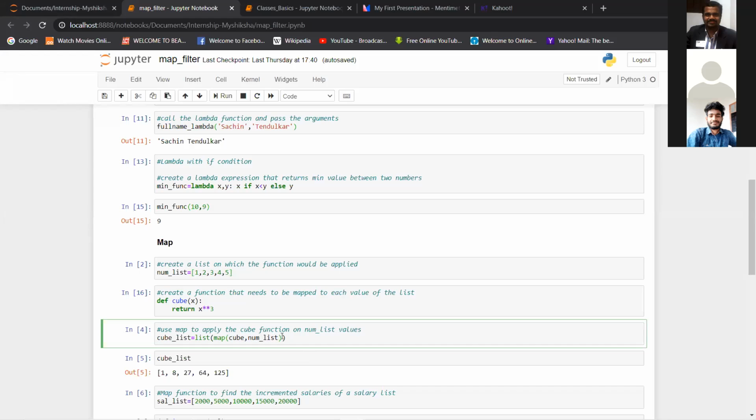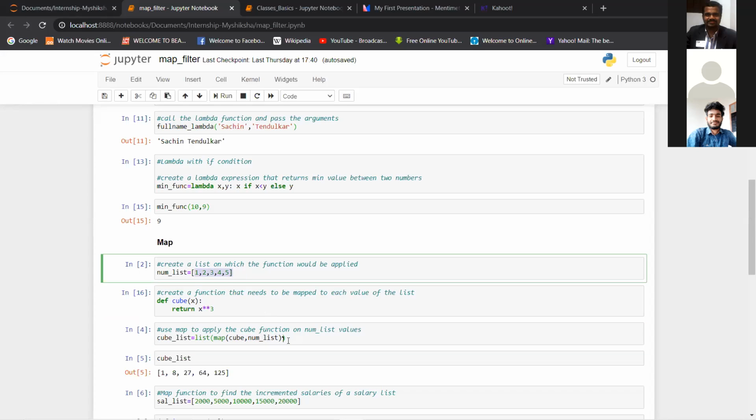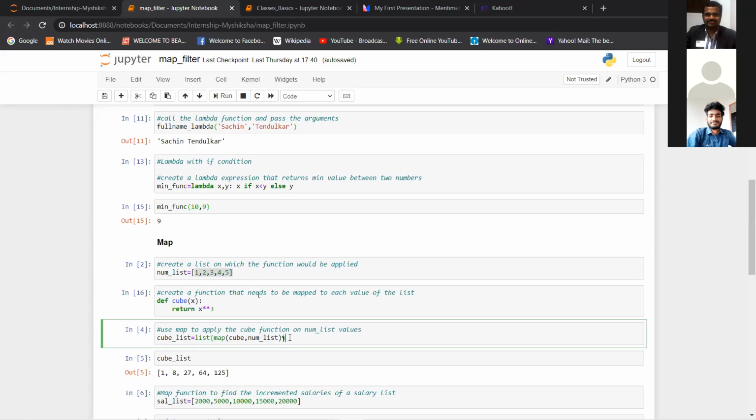Now, the map output will not be in a list format. If you want to convert the cubes of these numbers into a list format again, you have to use the list function. You might remember we discussed data type casting, and this is again an example of explicit data type casting, where you are converting this output into a list format. And this list is stored in cube list.